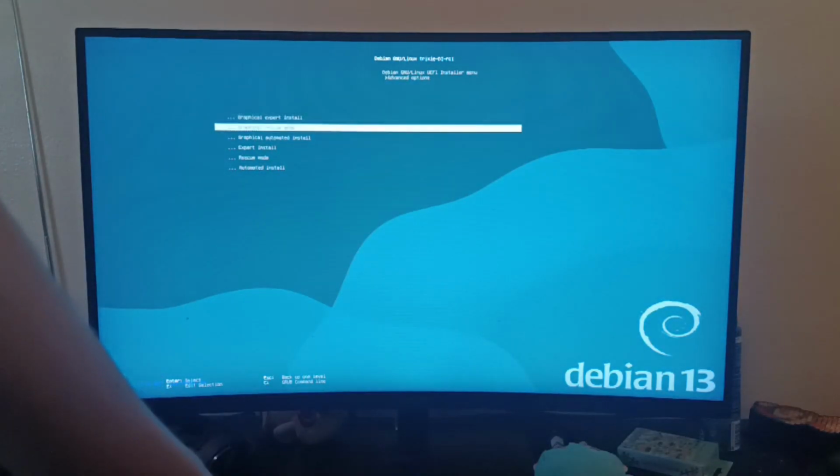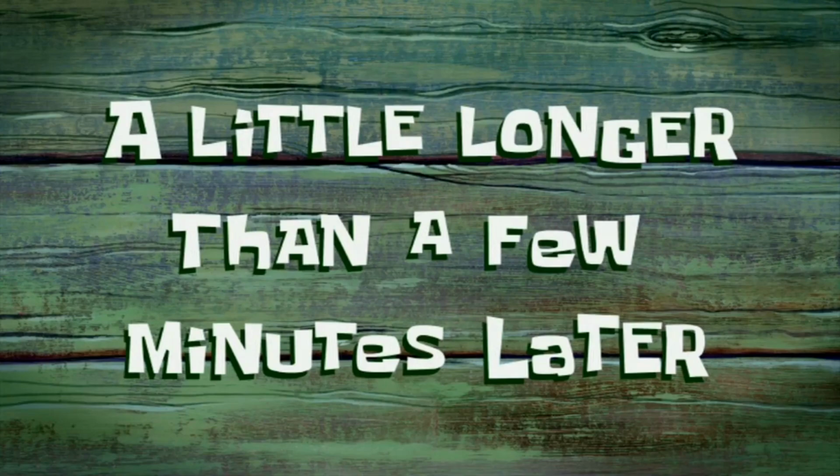I'm going to have to reinstall Debian, aren't I? Real great. It probably would have been better to create the EFI partition beforehand. So that's what I'm going to do. A little longer than a few minutes later.